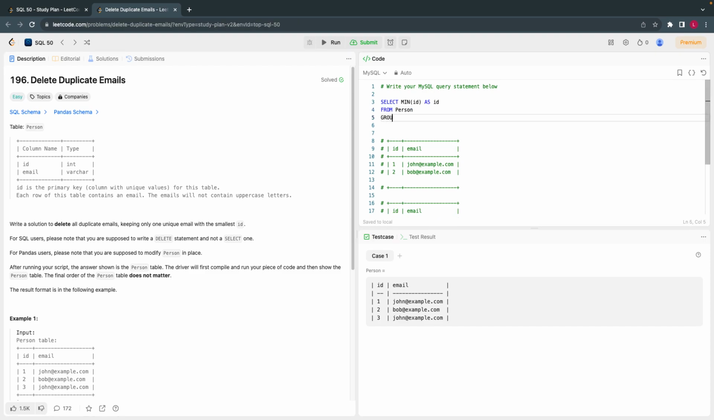group by email. For each of the emails, I want to take the minimum values. I'll keep this in a common table expression, which is a temporary table. I'll create another table, min ID CTE, as common table expression, as, and I'll close this.